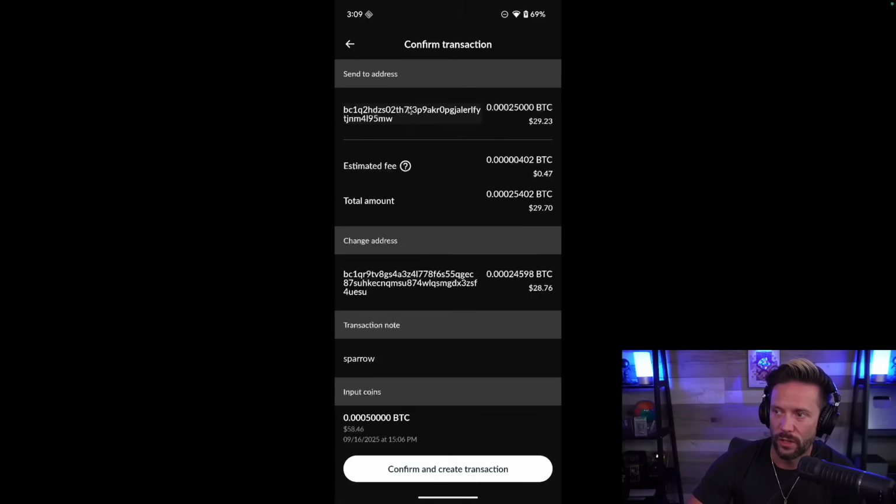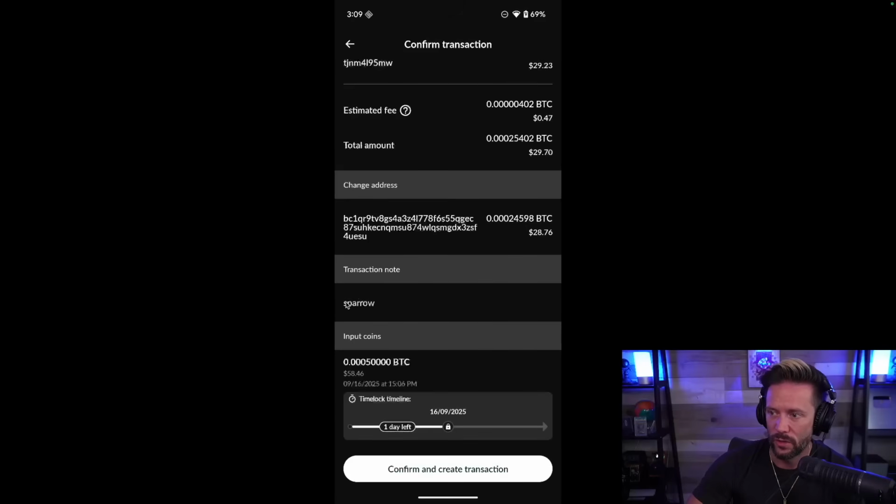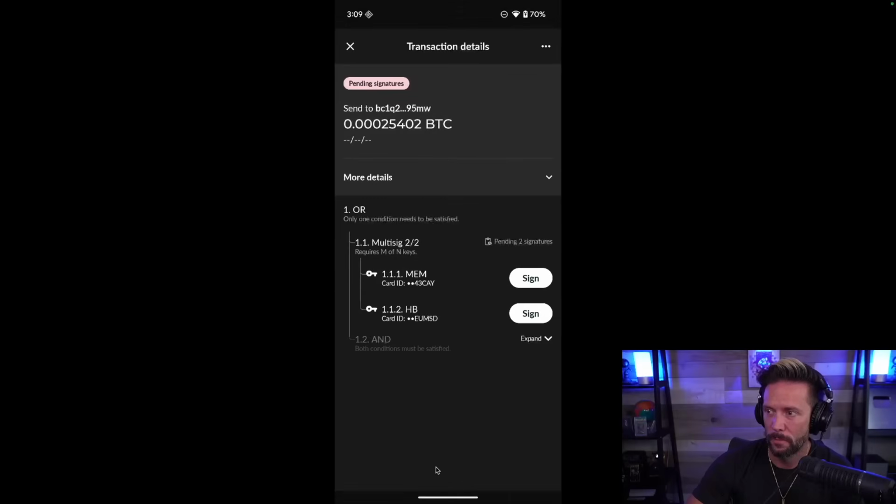We've got a summary. You're sending this much Bitcoin to this address. Here's your fee. Here's the total amount you're spending. You're going to get some change back into your wallet. Here's your transaction note, says Sparrow. And we're using this coin, and that coin is part of a time lock with our multisig. I'm going to confirm.